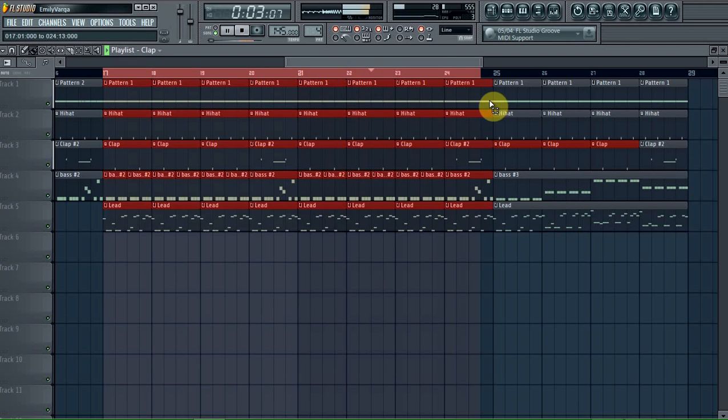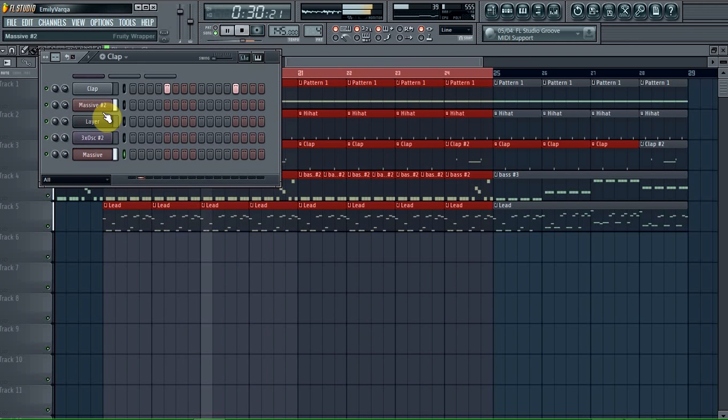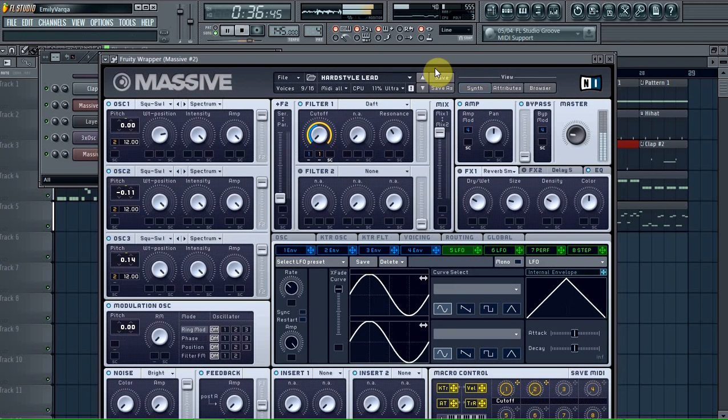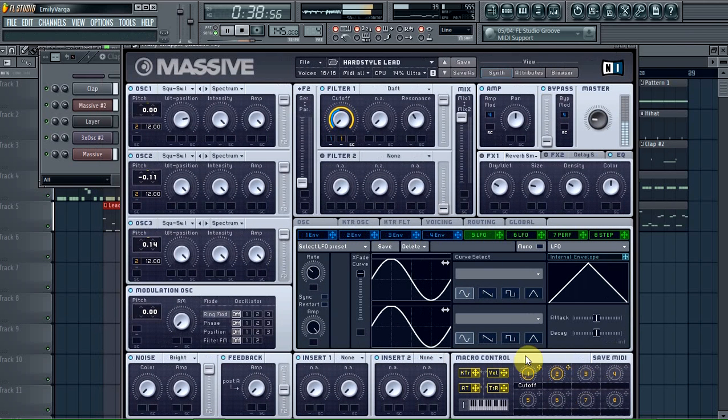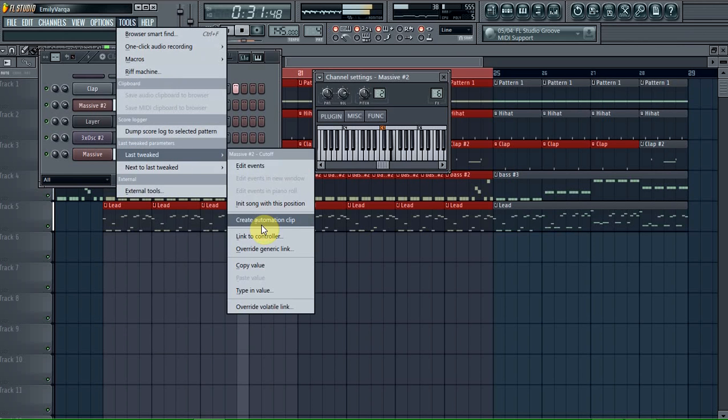Maybe over the course of this, I'm going to open the filter up, right? It's the bass. This one's the one. Okay, so an easy way to do this is just tweak the knob. Tools, last tweaked, create automation clip.